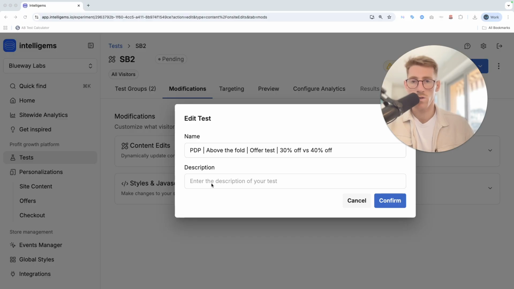Then, side note, I really strongly recommend you also add a description. Can be just the hypothesis, because Intelligems AI is using this to basically fit itself and then provide you with more accurate and more tailored recommendations. So I strongly recommend you add either the hypothesis or a short line just explaining what you think the test will do. But at least get the test name right.